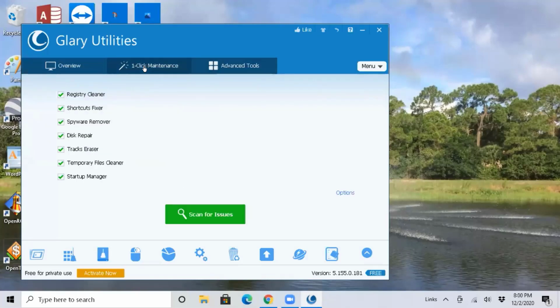But why Glary Utilities? What is it? Why is it so important that I take up 5 or 10 minutes of your time about it? Well, it does two things for me. Glary Utilities will maintain or clean up my computer for me. When I click on one-click maintenance, I have these options listed and I check all of them to start the cleaning up of my computer. And I do this almost daily.